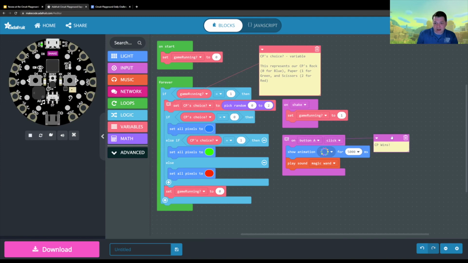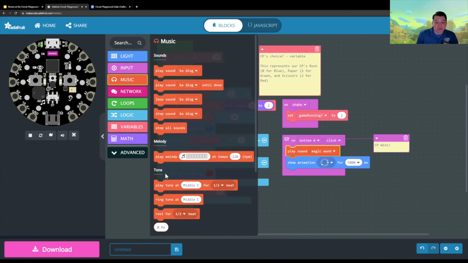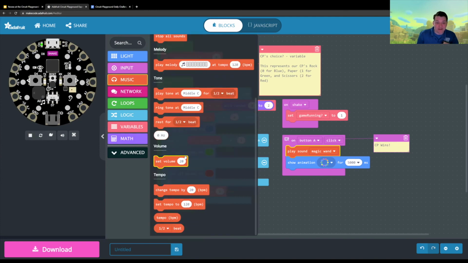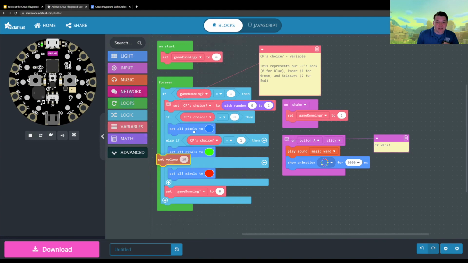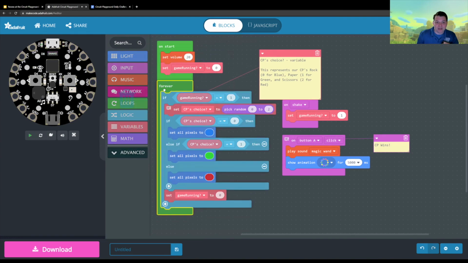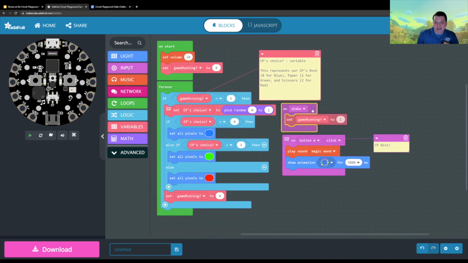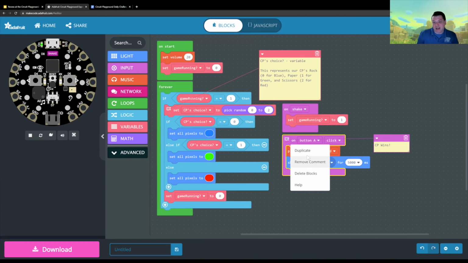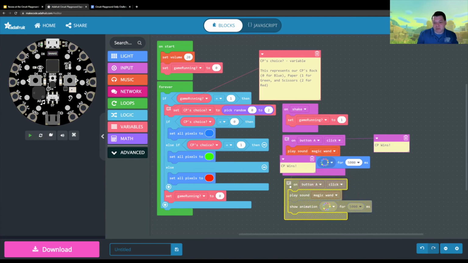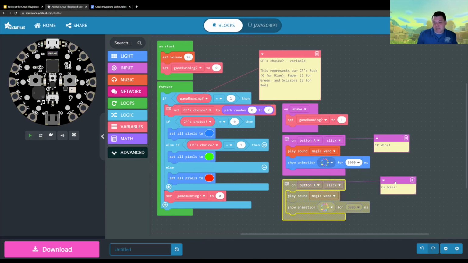Let's move that out of the way. Let's switch those. Because my computer is really loud, you don't have to do this, but there's a set volume block, and I'm going to add that right here at the start. So if it wins, it plays the magic wand sound and shows an animation for 5 seconds. Now I'm going to make a different one, and by the way, I just right clicked on the top of it and chose duplicate, and it gave me a complete copy of everything inside.